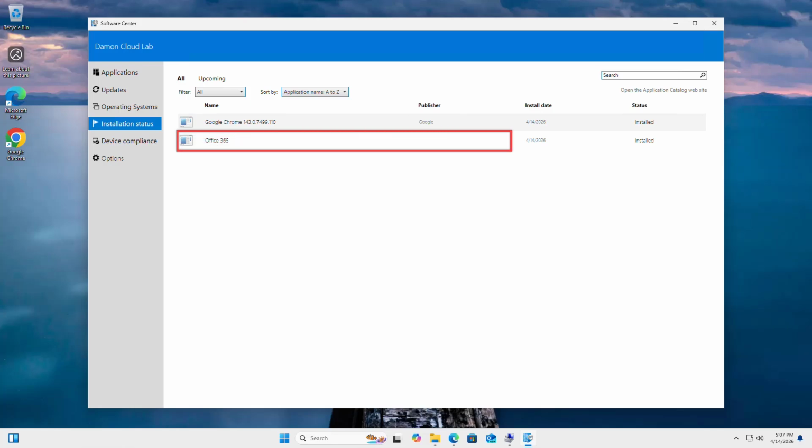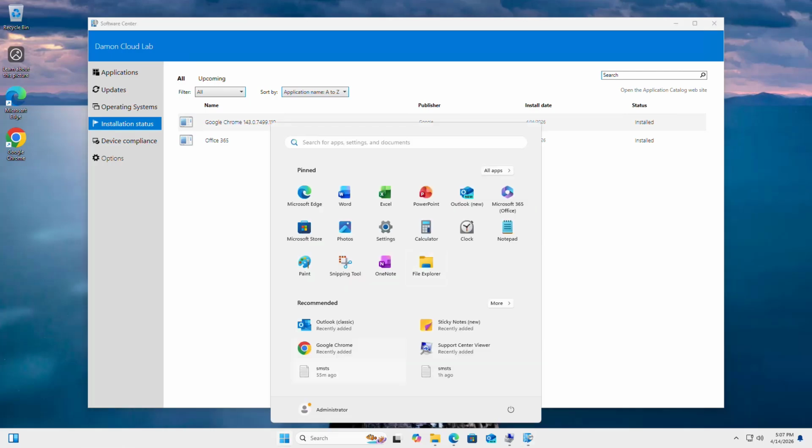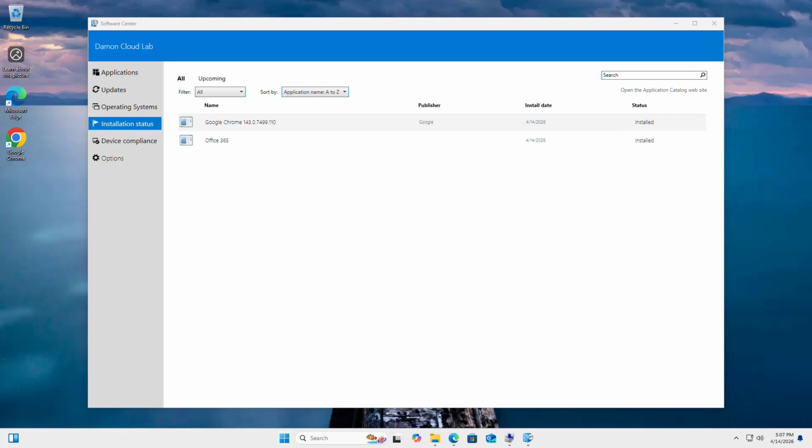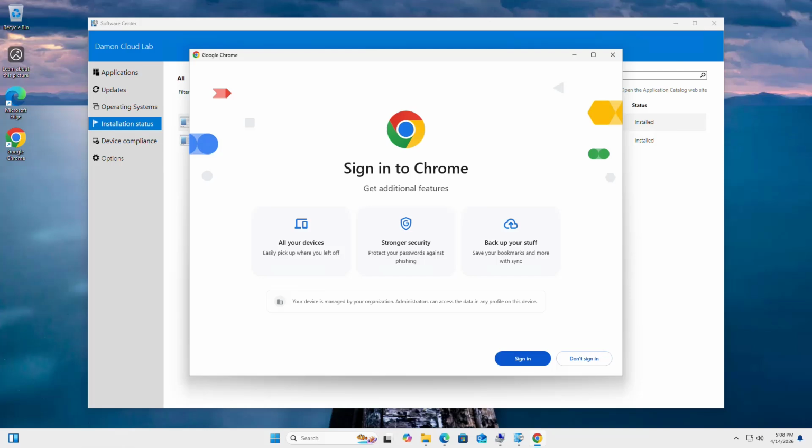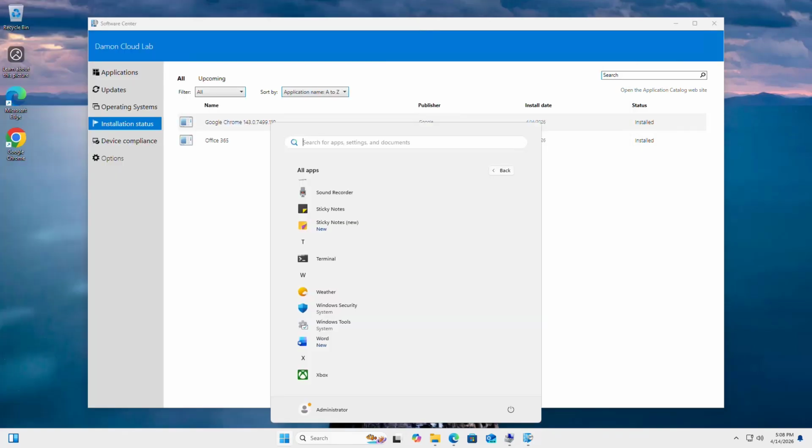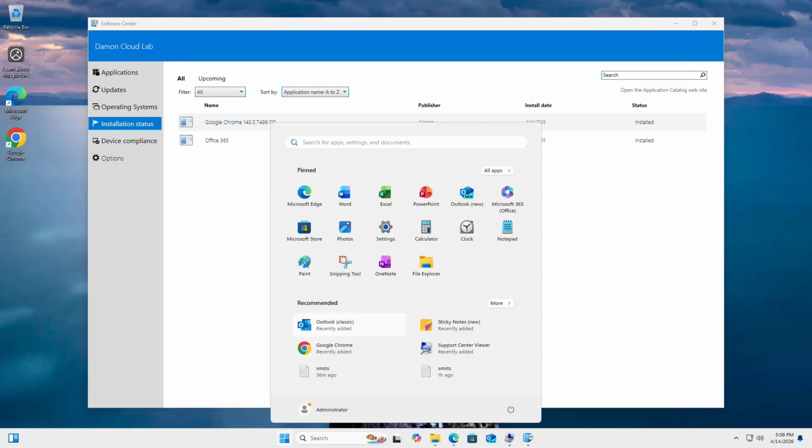So Office 365 installed as well. And if we check the Programs menu, we see Chrome. That's installed, so we validated that Chrome works. And we see the Office apps such as Word is installed, Outlook Classic, Excel, PowerPoint, Outlook New, all of those.